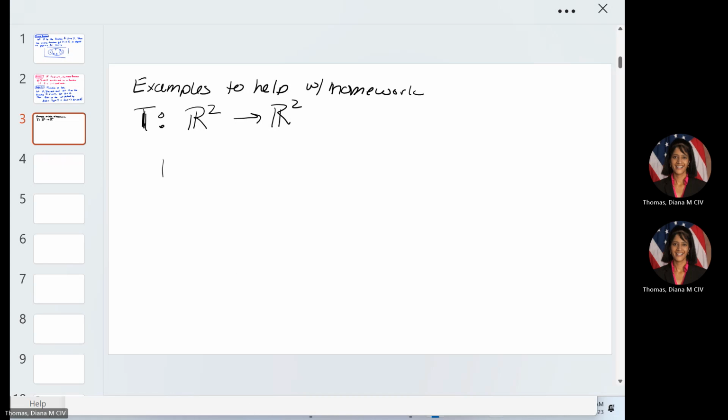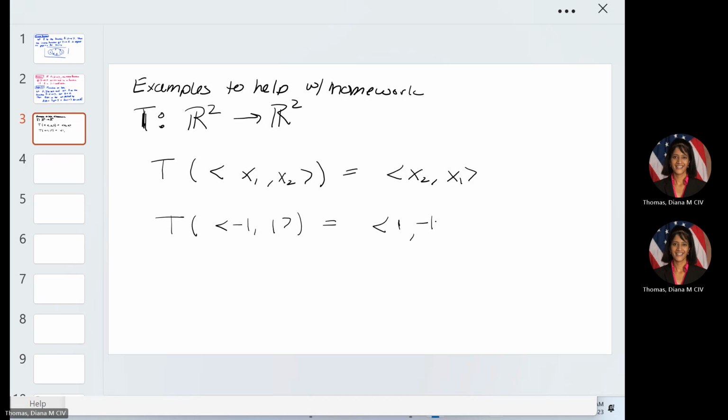And I'm going to give you a function. So I'm going to input x1 and x2, and then I'm going to output the vector x2 comma x1. So I can tell you what this does. I can plug in a few things. Let's plug in a few things. T of -1, 1 is equal to, it takes the x2 element and puts it first, and takes the x1 element and puts it last.